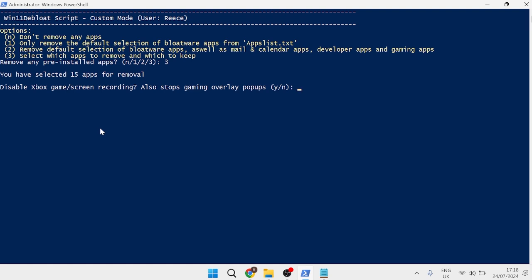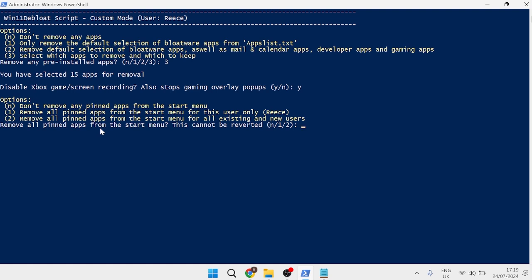So you'll have the option here to disable Xbox game and screen recording. So unless you use the Xbox feature, you're going to press Y and hit enter. I'm going to select remove all pinned apps from the start menu for all existing and new users, which is number 2, and hit enter. Disable telemetry, diagnostic data, activity history, which is all tracking data, so definitely want to disable this. I'm going to hit yes and hit enter.